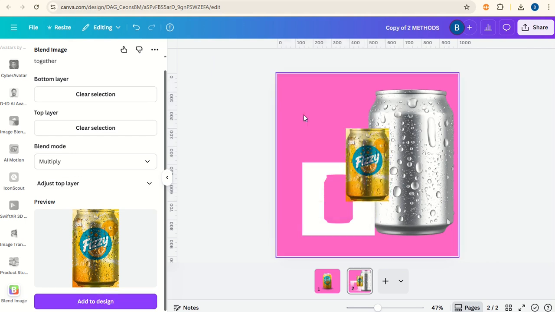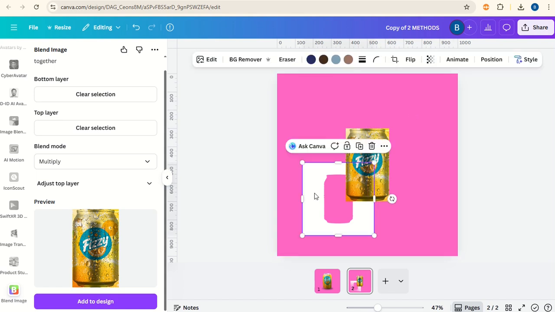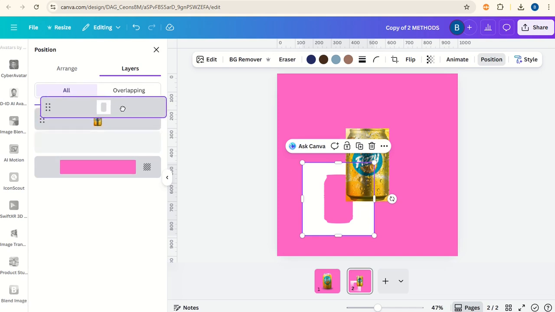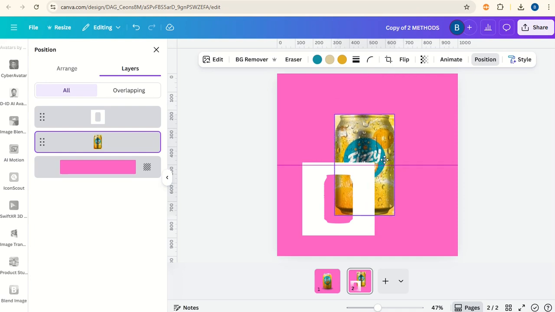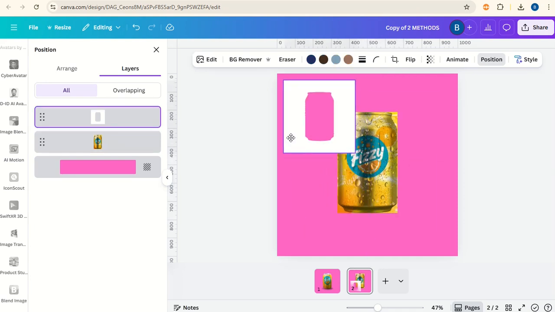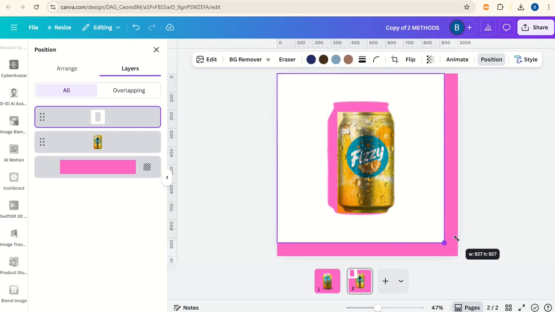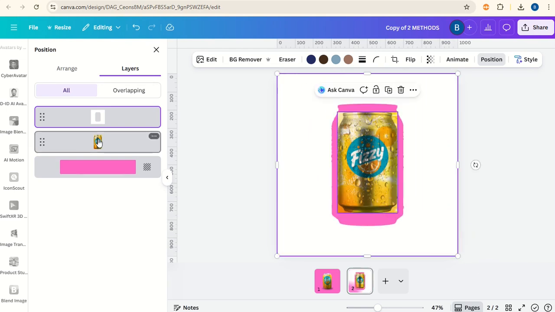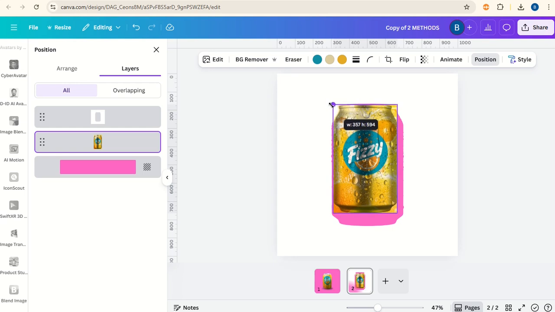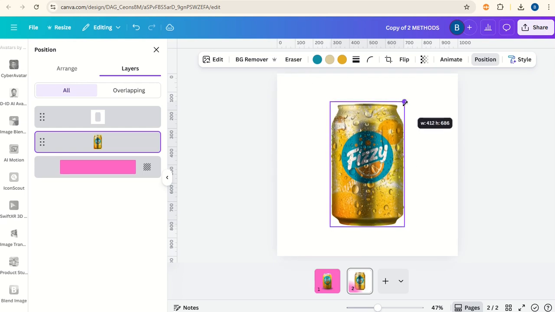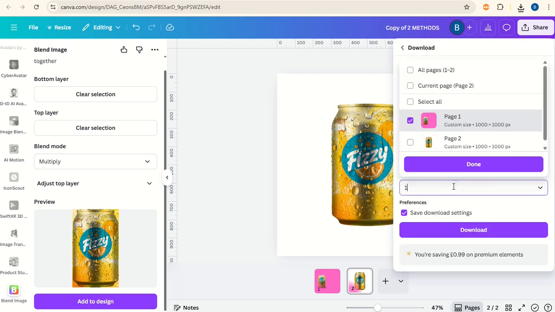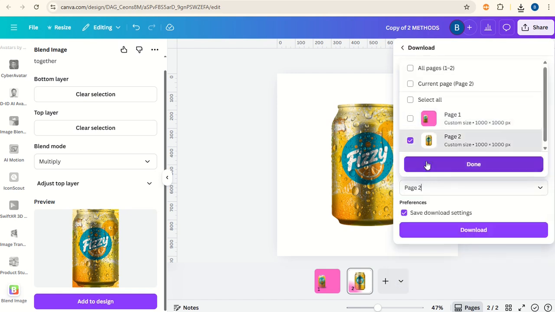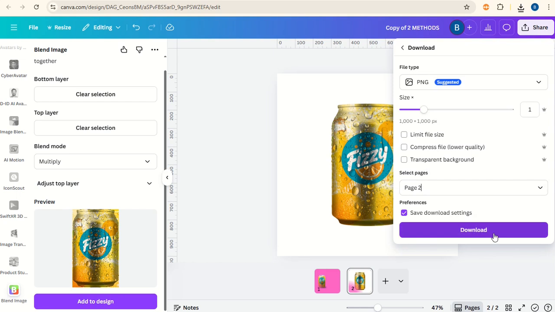Now we can delete these two images. And again, we'll make sure this cutout is at the front. And we'll make sure that this can is perhaps a little bit bigger, put it in the middle, and then bring the cutout across. Make sure you've got the can selected here and increase the size. Now we need to go to Share, Download, make sure that we've got page 2 selected and click Download.